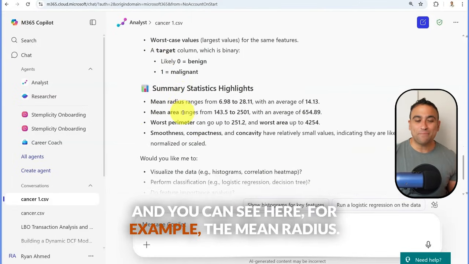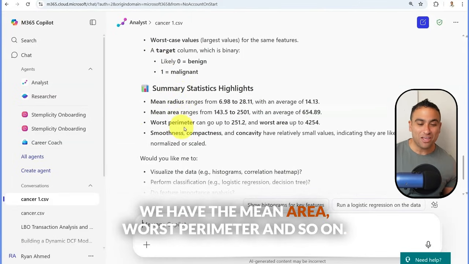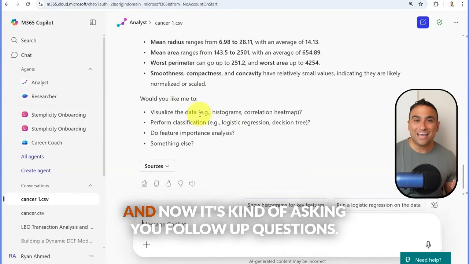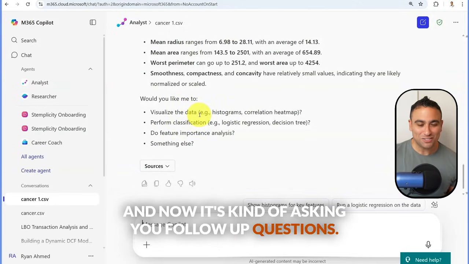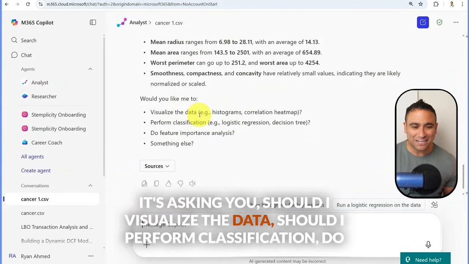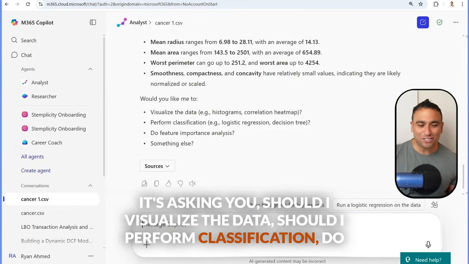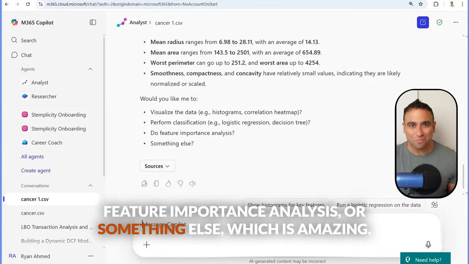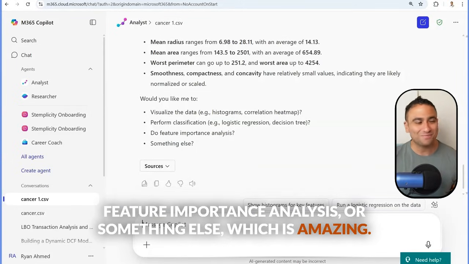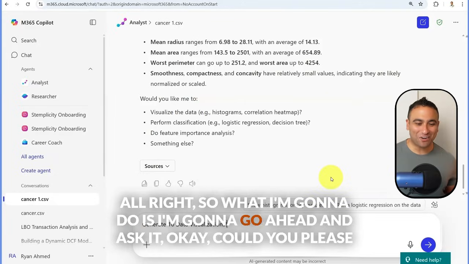And you can see here, for example, the mean radius, we have the mean area, worst perimeter, and so on. And now it's asking you follow-up questions. It's asking you, should I visualize the data? Should I perform classification, do feature importance analysis, or something else? Which is amazing.